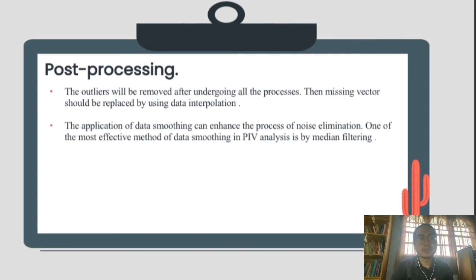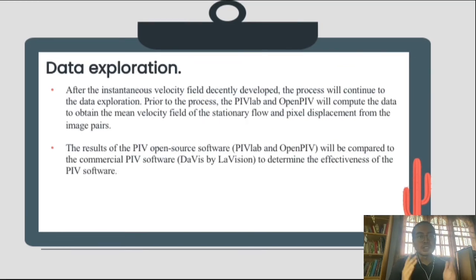The final section of PIV post-processing is the data smoothing. The application of data smoothing can enhance the process of noise elimination. One of the most effective methods of data smoothing in PIV analysis is median filtering. After the instantaneous velocity field is decently developed, the process will continue to the data exploration.